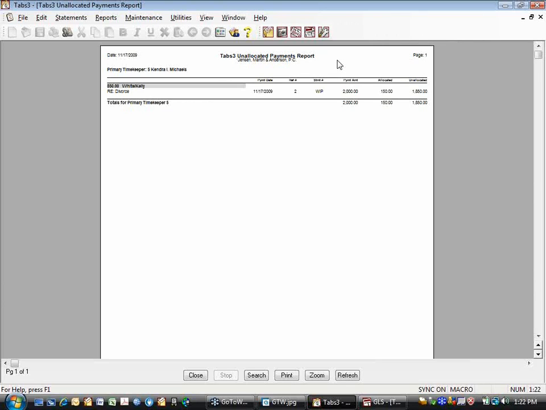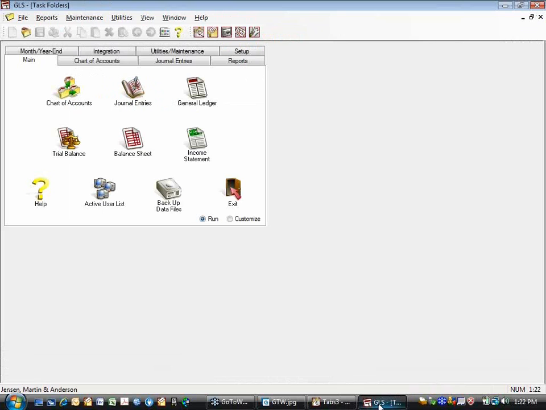I've got firms that call and they haven't checked this for years and they've got years of unallocated. They don't know what they are or what they're doing with them. They've just been out there and they haven't worried about them. And this is something you do want to stay on top of. So that's the unallocated payments report in Tabs.